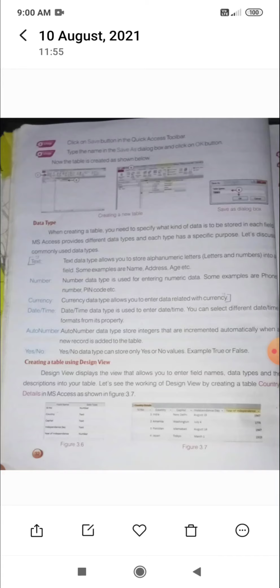For example, name is one of the fields. Name is a text data type, and roll number is a number data type. A specific column contains a specific data type. Whenever we create tables, one field contains one type of data. That is to specify what kind of data is to be stored in each field.